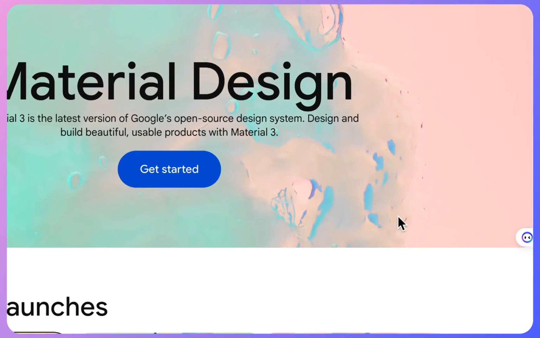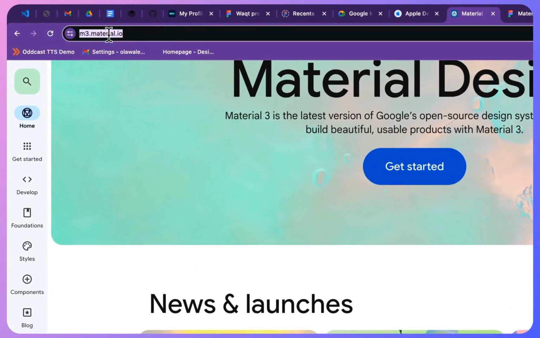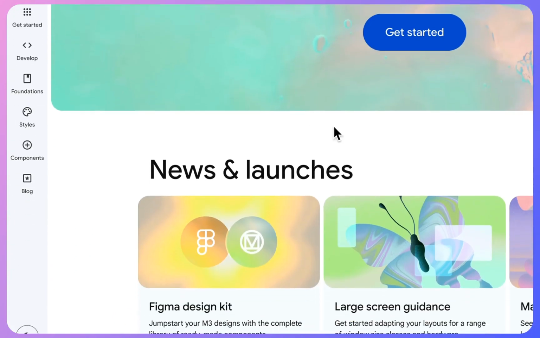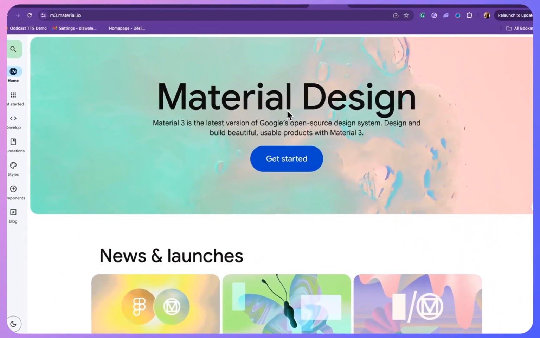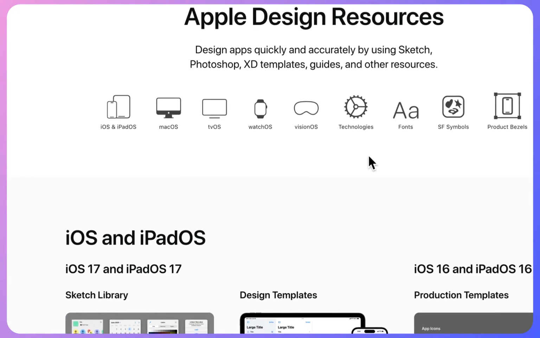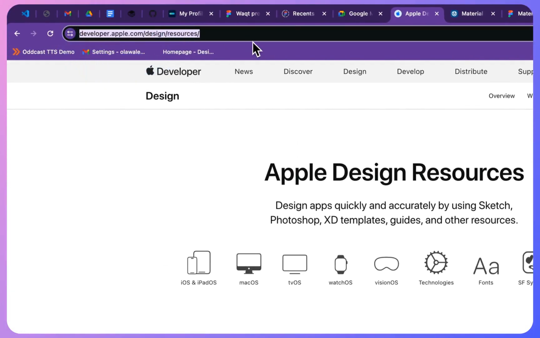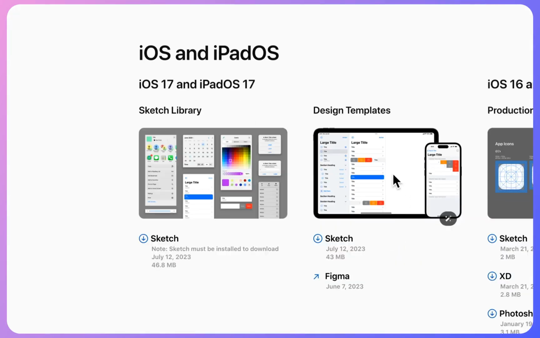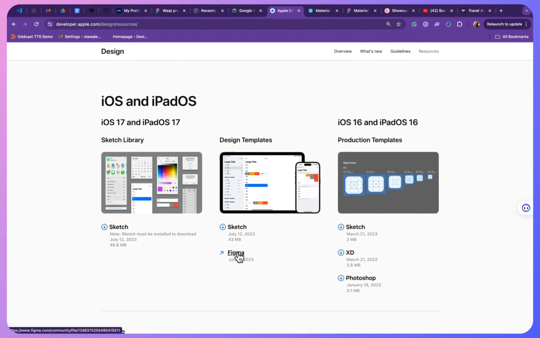Now, if you're designing an Android application, then your best bet is to use m3.material.io because you will have a lot of components that are patterns and designed specifically for Android apps. If you're designing for iOS, your best bet is to come to developer.apple.com/design/resources, and you will find the libraries you need to design applications for iOS. Now let's get right into it.